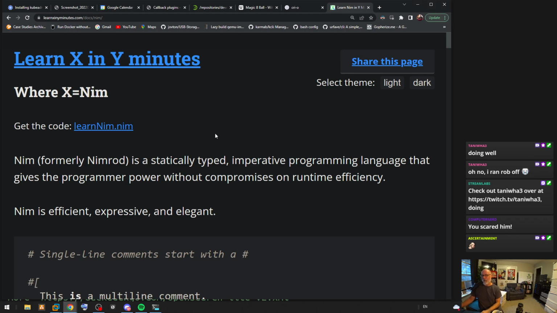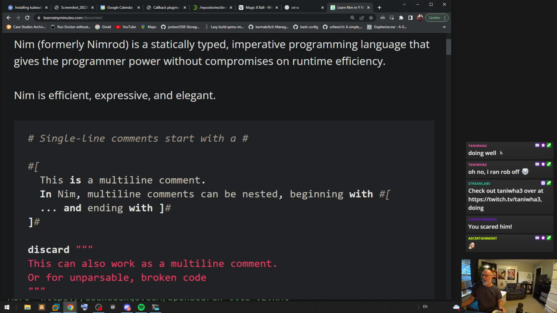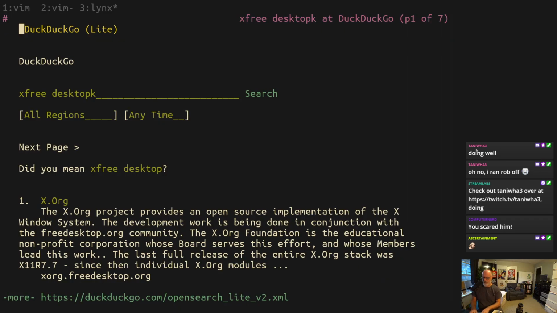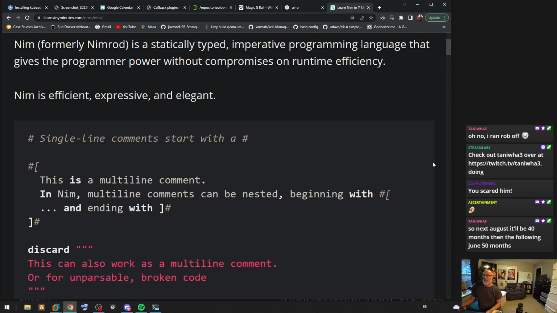Indeed, Nim, formerly known as Nimrod, is a statically typed imperative programming language that gives the programmer power without compromise on runtime efficiency. I love the name Nimrod. I really love it. Nim is efficient, expressive, and elegant. So we made our first comment. My first code is just a comment. Hey, look, there's no shebang line. It's kind of weird, but that's awesome.